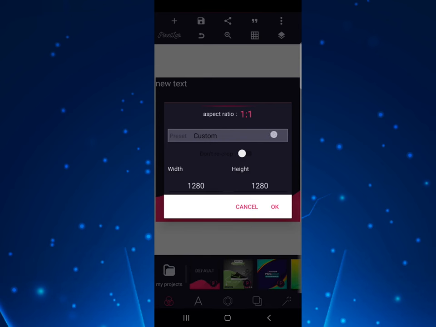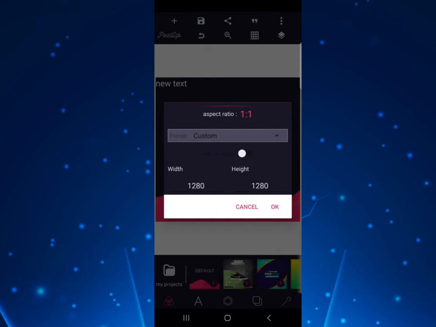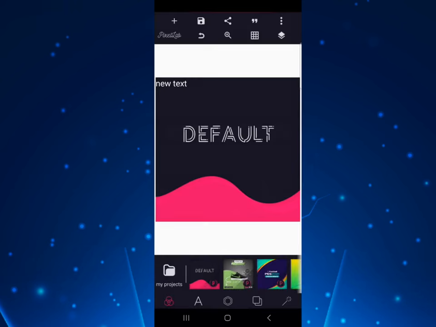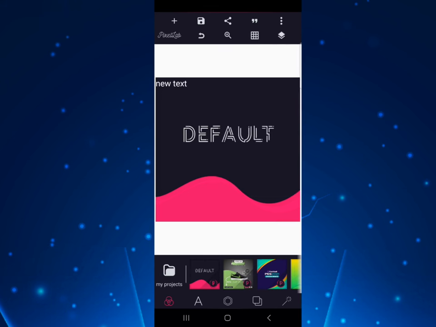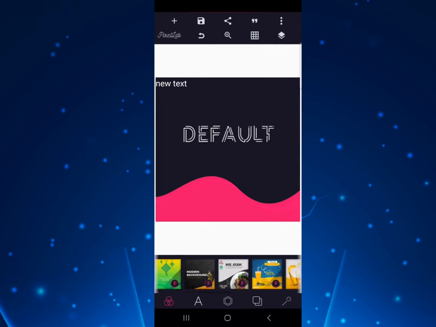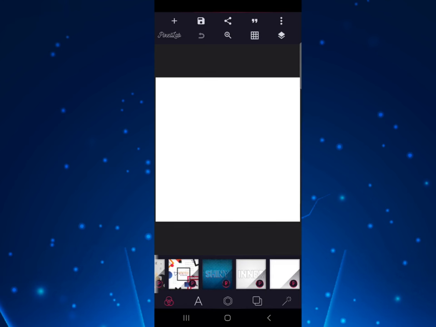There is square, profile picture square, YouTube channel banner, YouTube, a lot of things to select from. You can set it to whatever you want. Let me use the template in the back there. So this template lets you design.